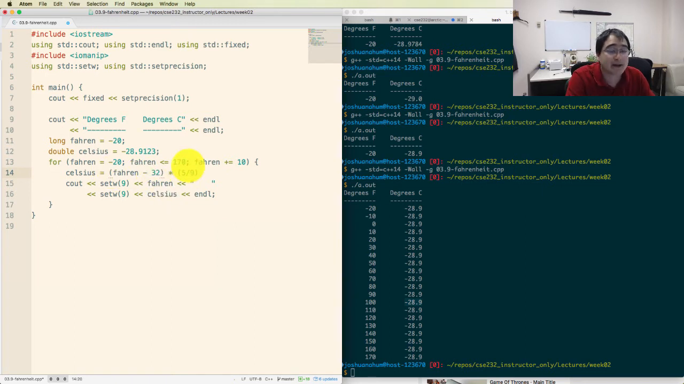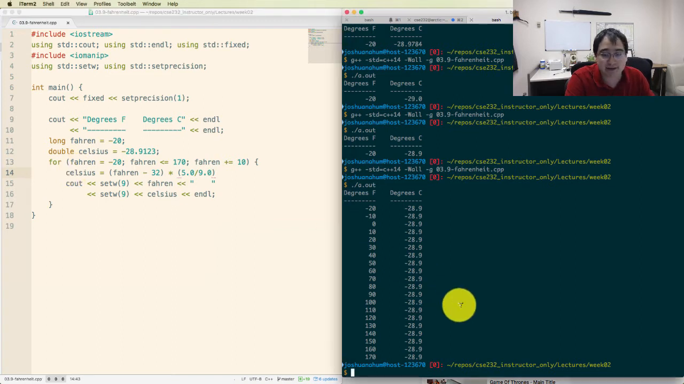Okay. The next thing we need to concern ourselves with is what is 5 divided by 9? 5 divided by 9 is 0, right? Because these are both integers. So really we want to get a floating point number between these. So we want 5.0 divided by 9.0. Now this would give us the floating point value of this division here, which is actually what we want in this case. And then we'd multiply them together. All right, so let's save this and see if this works.